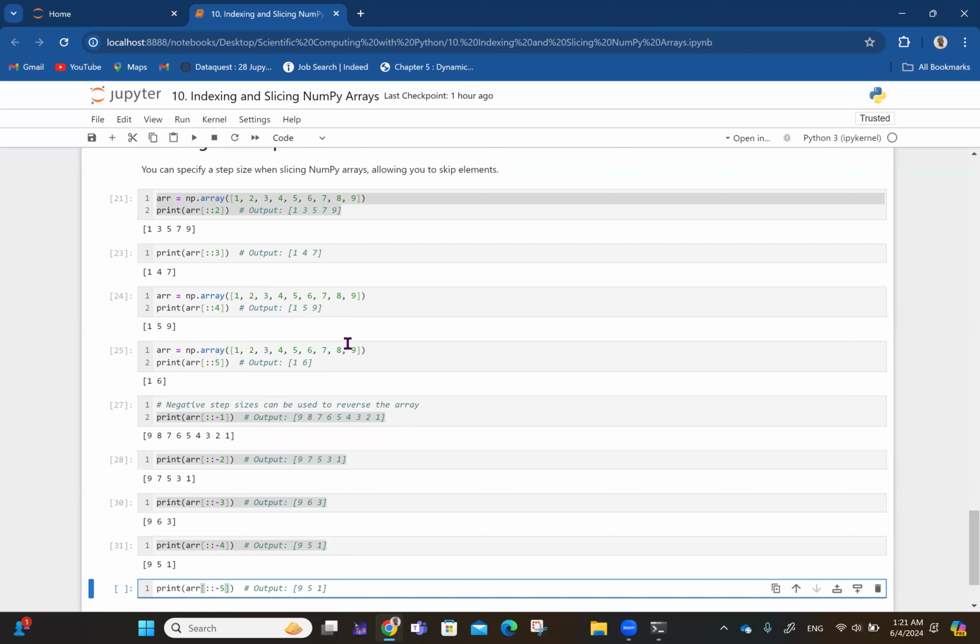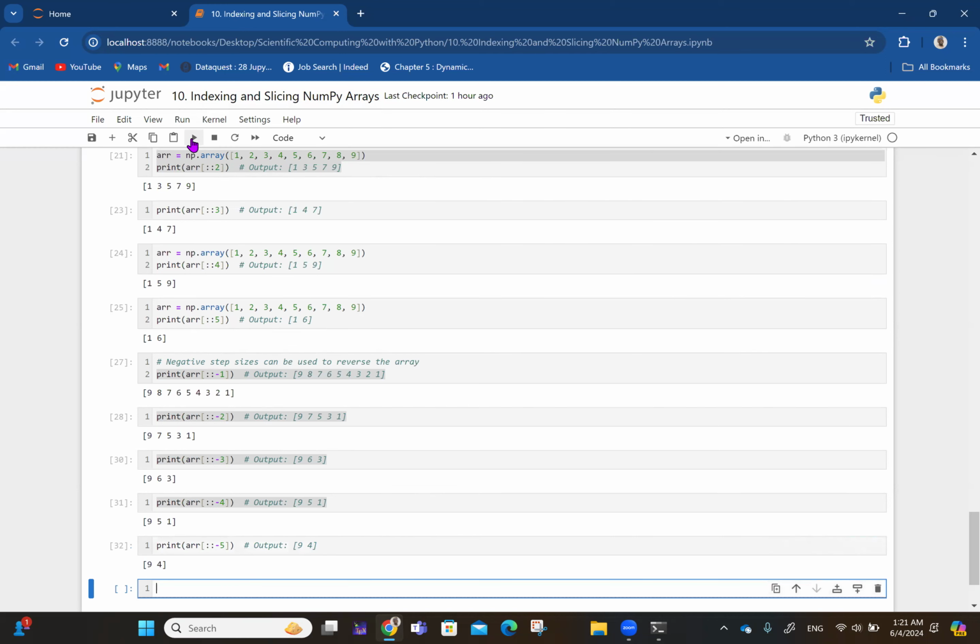So from the back, you have 9, of course. Then 1, 2, 3, 4, 5. So that's going to be 4. Then after 4, you don't have up to 5 again. So you just have 9, 4. So 5 from the front is 1, 6, but 5 from the back is 9, 4, as you can see. So that's what we have.